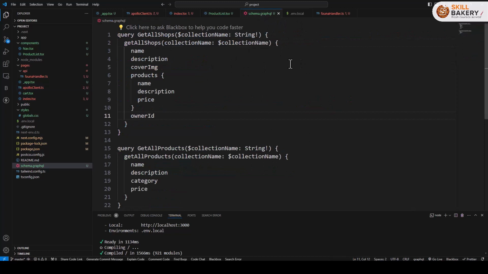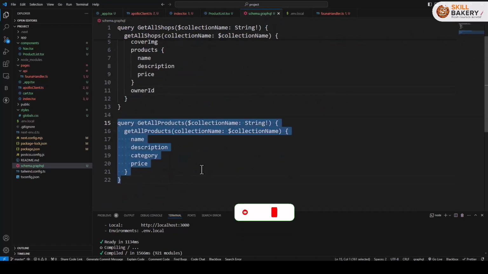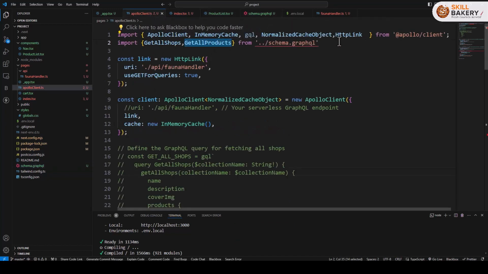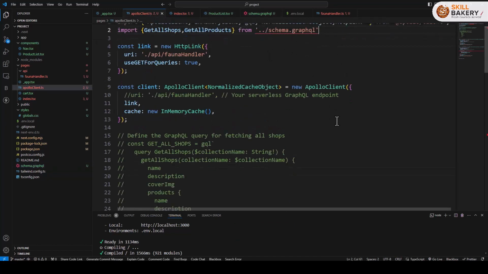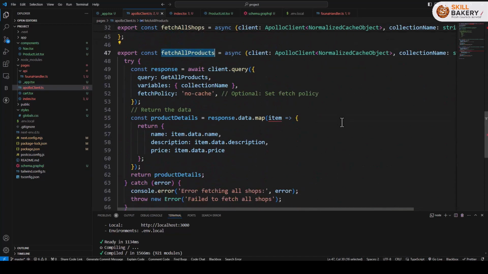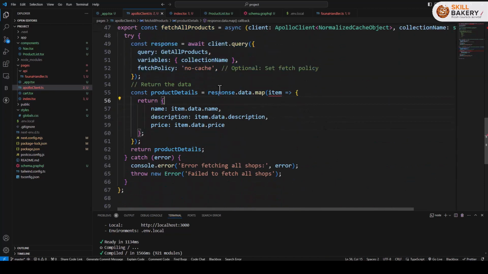So in our schema.graphql, we have this definition or query to get all the products from our FaunaDB collection. And that's what we have imported over here from schema.graphql. After that, we have created our function or method fetch all products, and within this we have our request created, and then when the data is retrieved or received, we are creating our product details from that collection, and we are just getting the desired ones like name, description, and price, and then we are returning it.